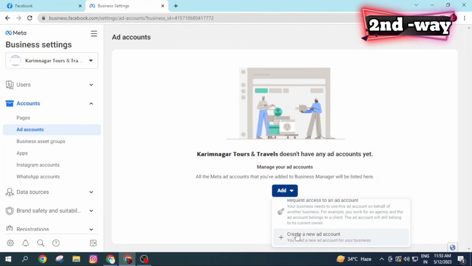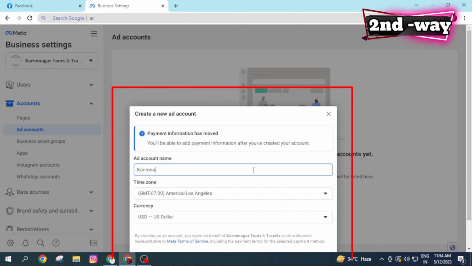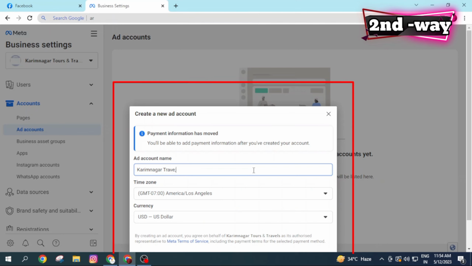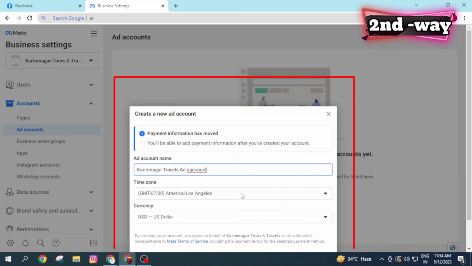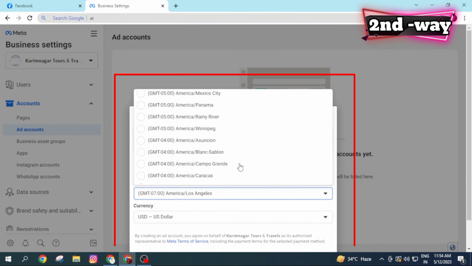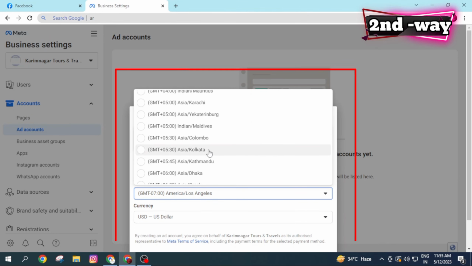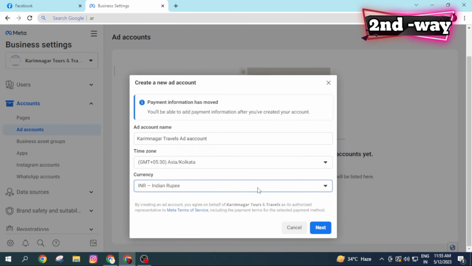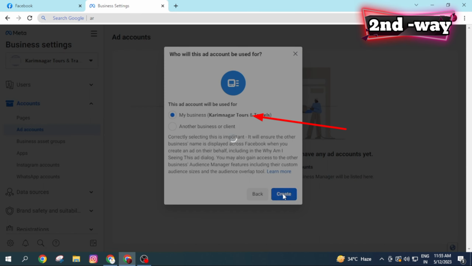We don't have any ad account, so that's why we are creating a new ad account. Just give a normal name here. I'm giving my client's page name here. And you can choose your time zone according to your country. My client is from India, by the way, so I'm taking my time zone as Asia, Kolkata. And you can choose your currency too. Right, click next and click my business. This ad account will be used for your business, right? So click create.